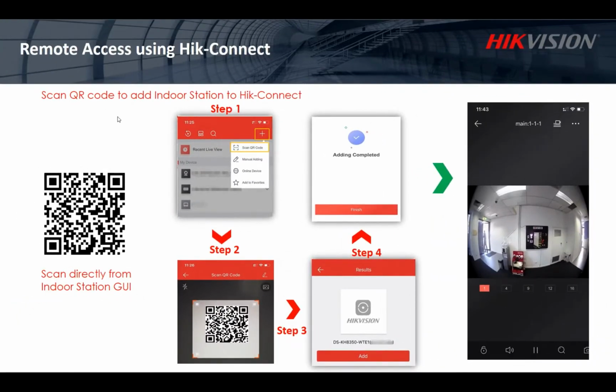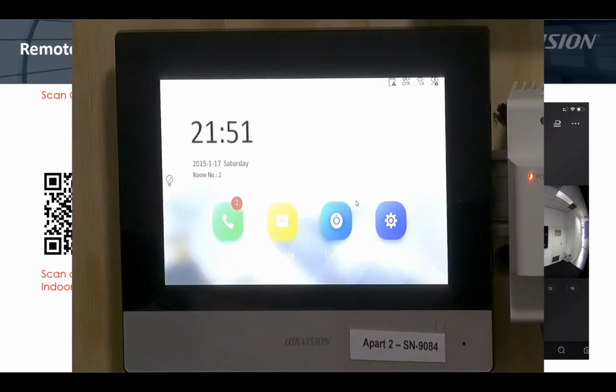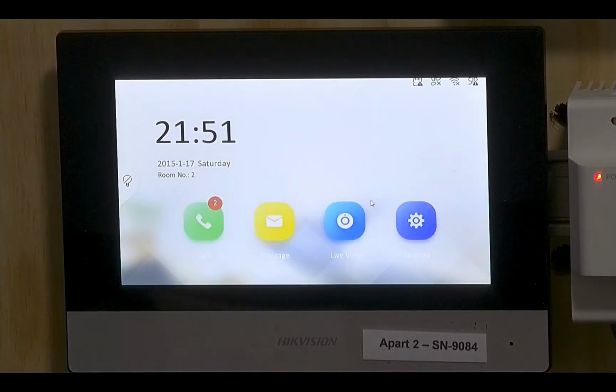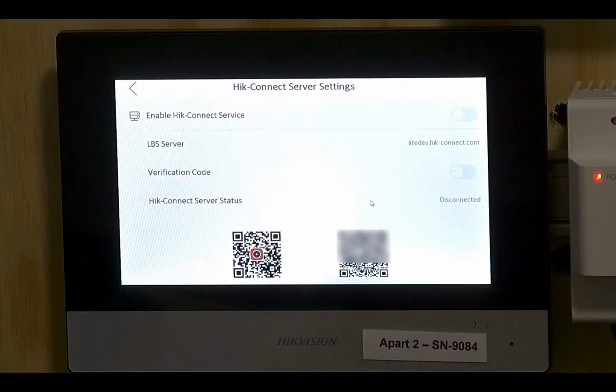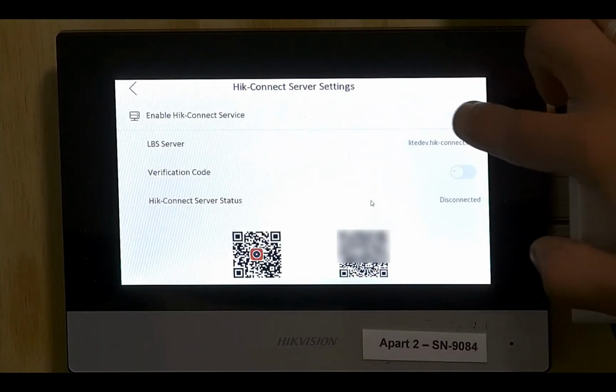It's very easy to connect to the HiConnect. So first of all, we have to make sure that the indoor station HiConnect services is enabled, and then we will follow the steps on the HiConnect itself. So to enable the HiConnect from the local GUI, you just need to go to the settings, and then the advanced settings, HiConnect services, and enable that first option here.